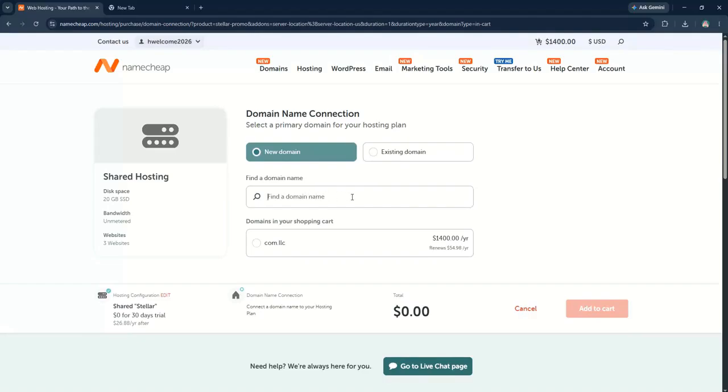After purchasing, head back to your dashboard. You'll find your hosting account under Products. Just click on it to manage your hosting. Now, it's time to set up your website. You'll see a cPanel icon next to your hosting account. Click on this to enter your control panel.